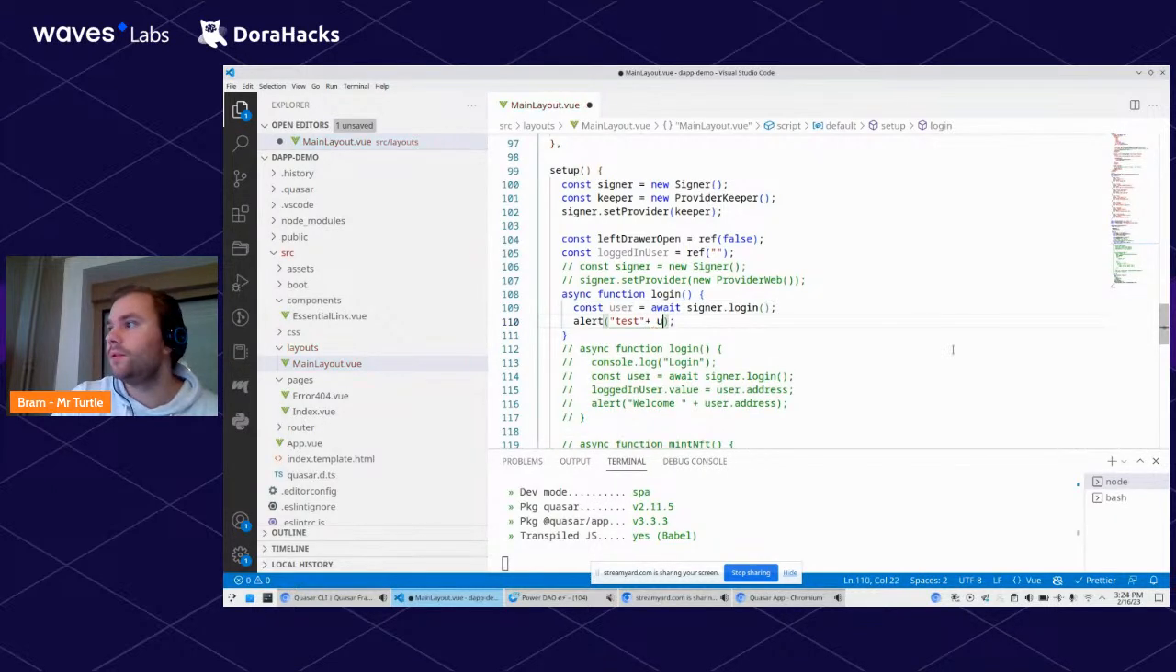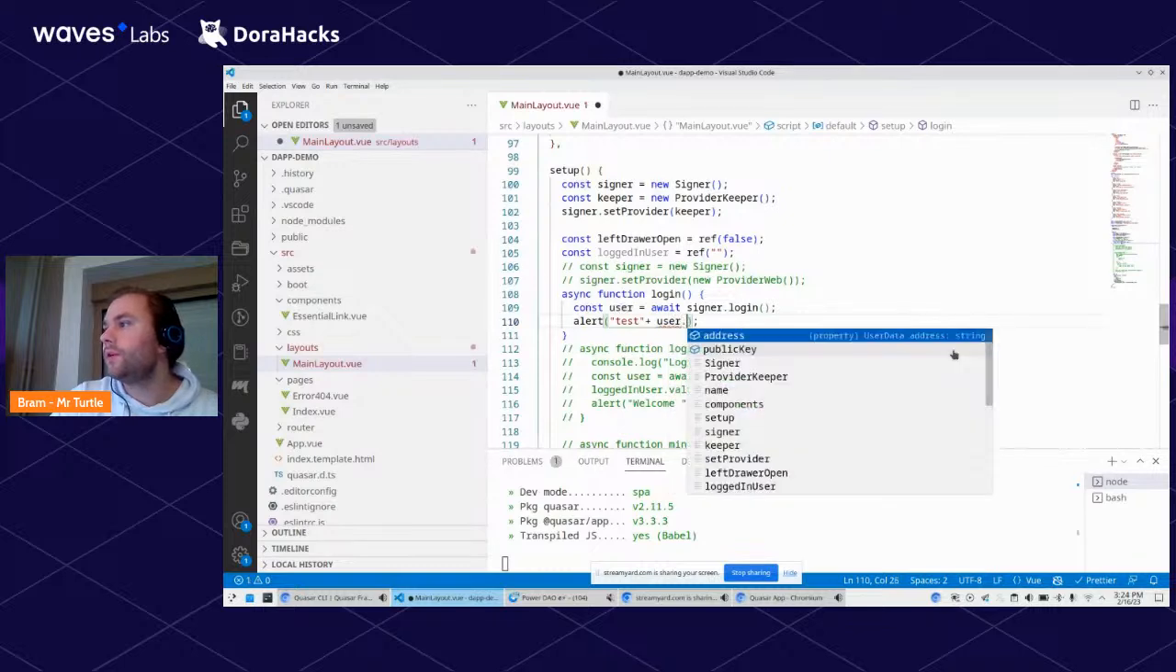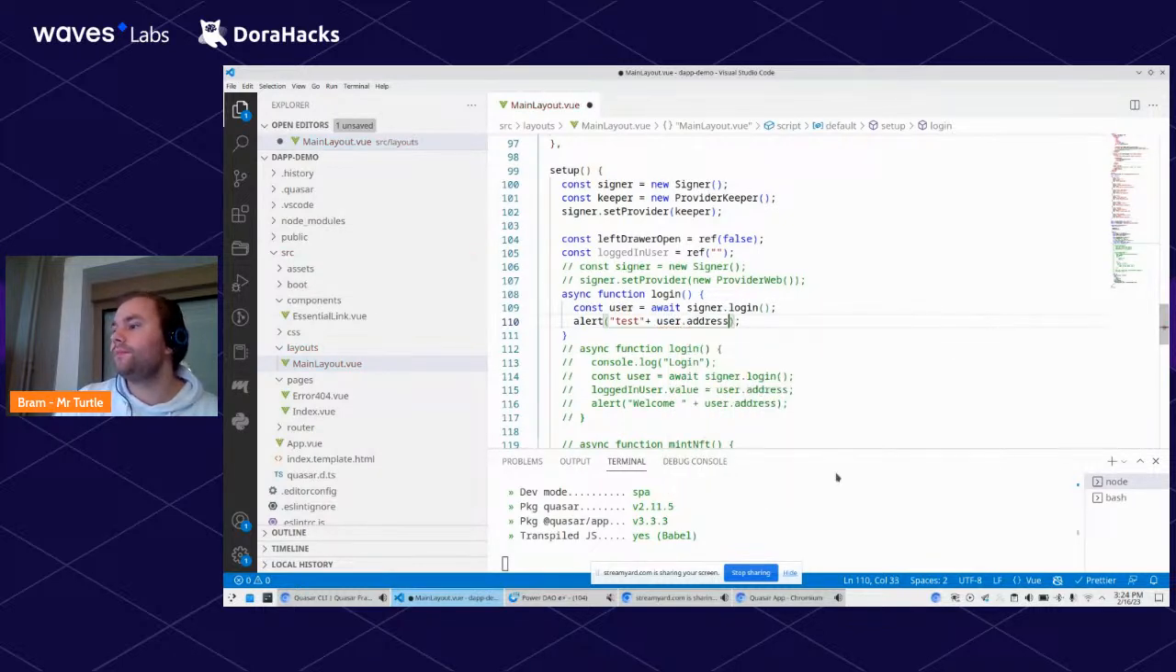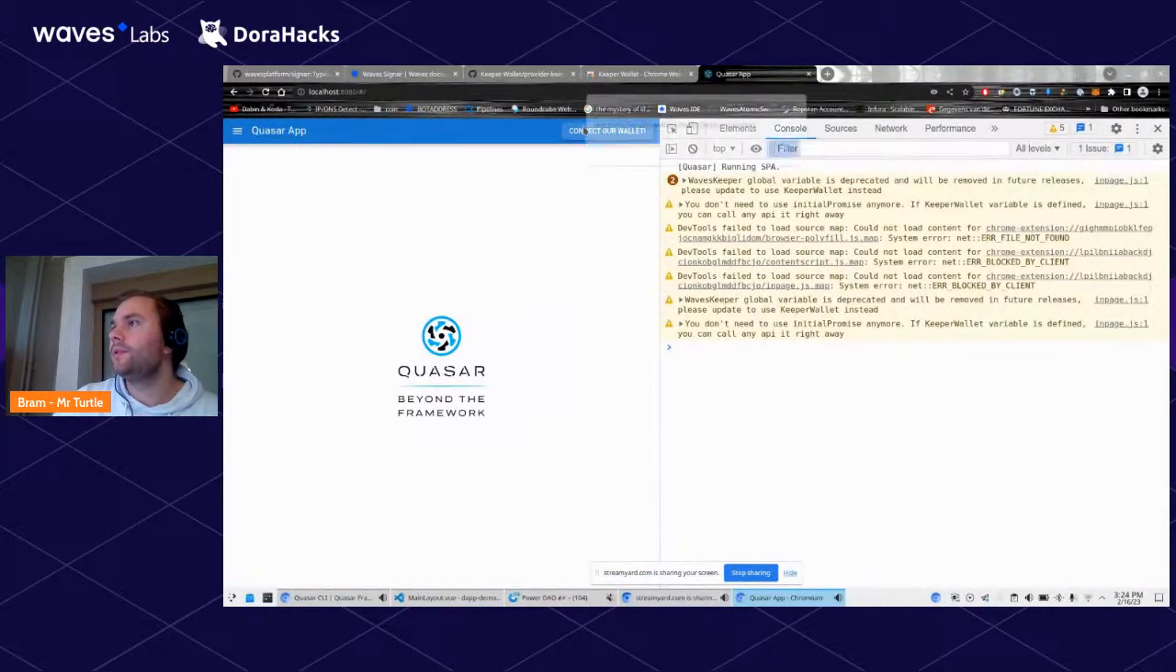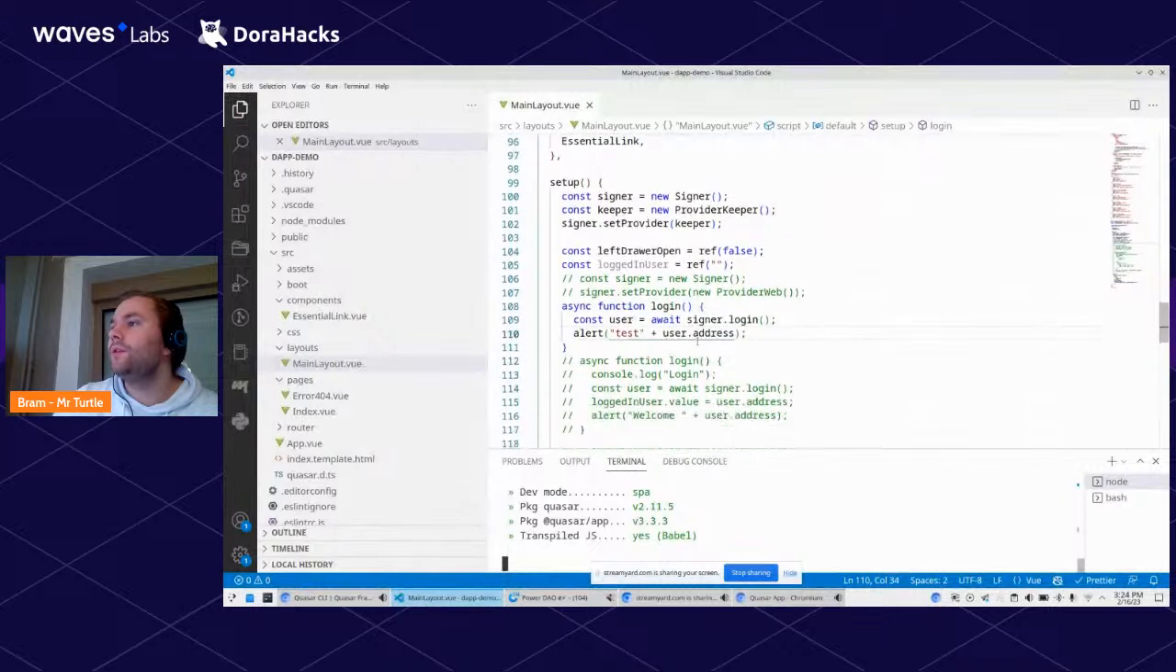Okay, so alert, we're going to adapt it. Test plus user.address. So we're going to display our user address. There you see. Now the error message is a bit ugly, but we are basically logging in and we are displaying the user address. Of course, that's a bit inconvenient to not store it.